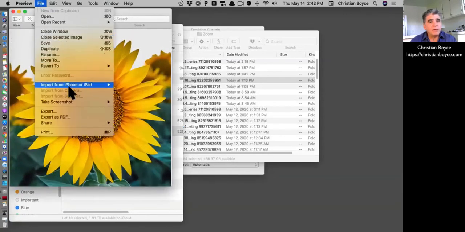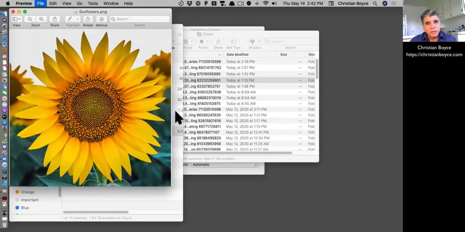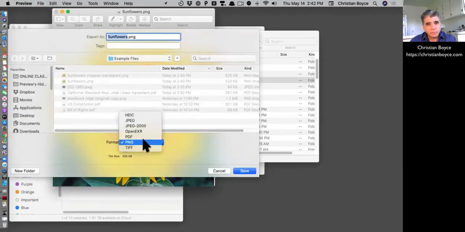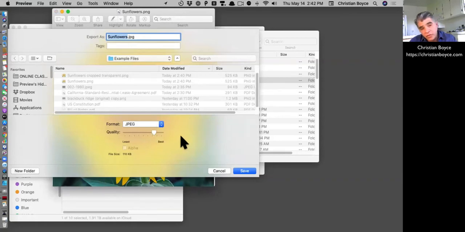When you go to export, if it started out as a PNG, you can make it a JPEG. When you make things JPEGs, you have to remember that JPEGs lose quality every time you save them. So if you pick the best quality, you can see the size here. It's small, but it says 423K. If I pull the quality back, now it's down to 62K, but it's not going to look as good. So it's always a balancing act with JPEGs.